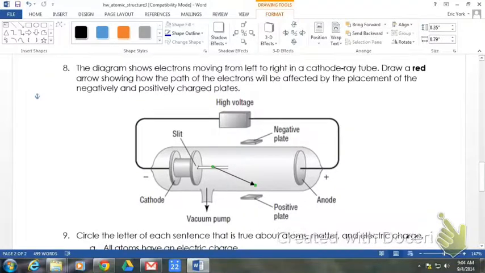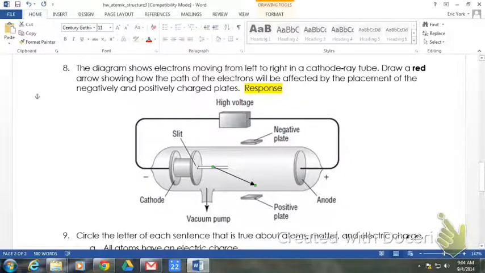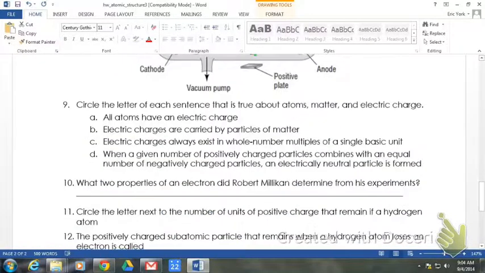If you cannot get the arrows to work, then again, just verbally tell me what's going to happen. Type your response up here, highlight it in yellow or red, whichever one works for you. Do that, and then I'll give you credit for that instead of doing the arrow. Whichever way works for you, do that.